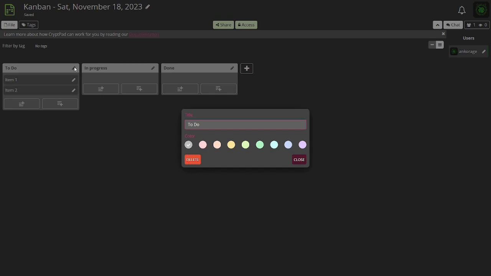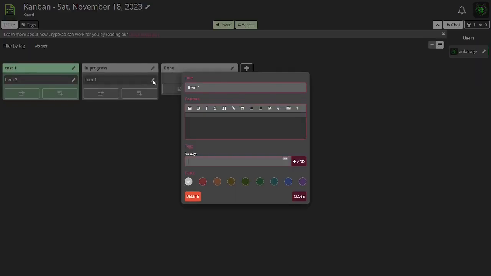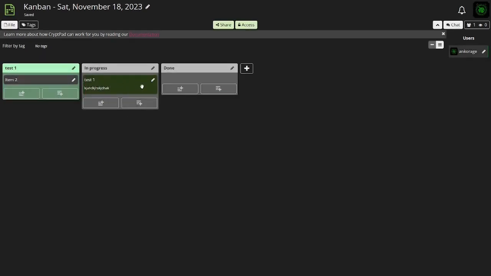And then you click on that and you can change the name. You can change the color. And there you go. And down inside, you get the items, the individual items. You can move these from one column to the next. You can change the name, and you can put in content like that. You can tag it, put in a color, and close it. And you can see this is really good. I really like this.